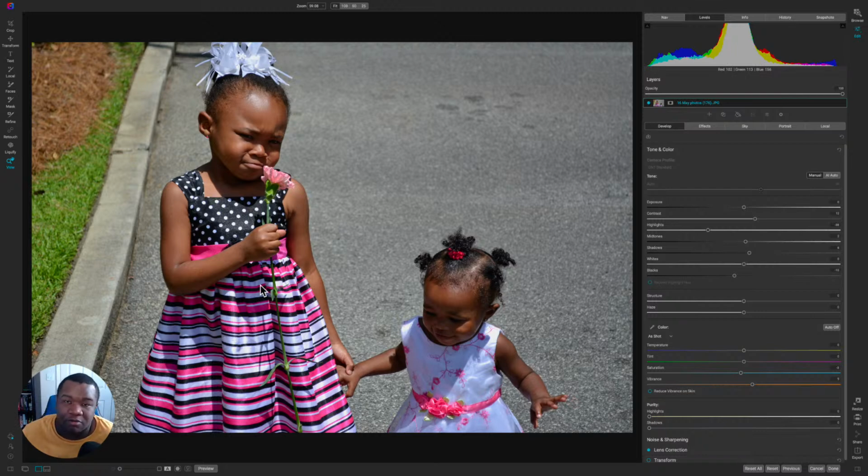When you're starting out, there's nothing wrong with making global edits because the goal is just to get you used to understanding what happens to your image when you edit it, all right?